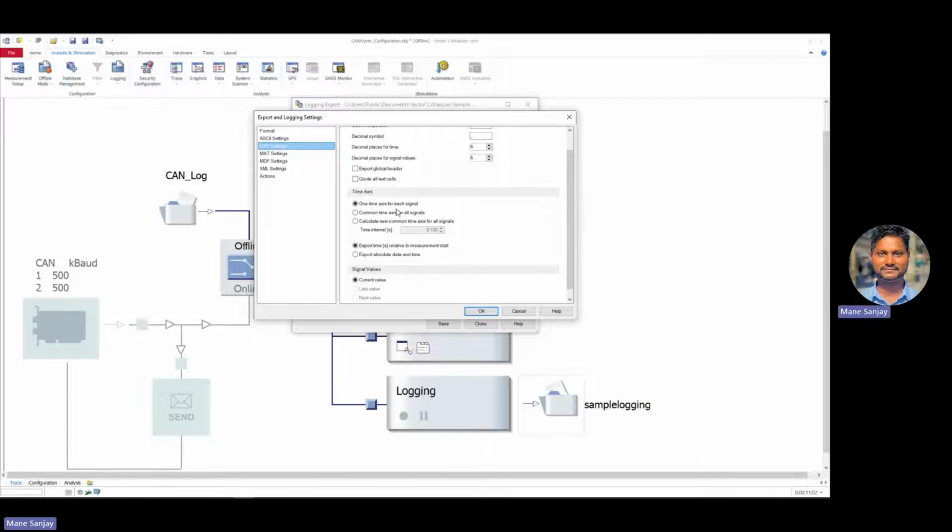Okay, you can maybe expect the one time axis. If you go for the one time axis, that means all signals will get plotted along with this one time axis. But how? Because this option is interlinked with this. Just understand this. If I select the common time axis for all signals, that means you are selecting the option where you are selecting the one time axis for all the signals.